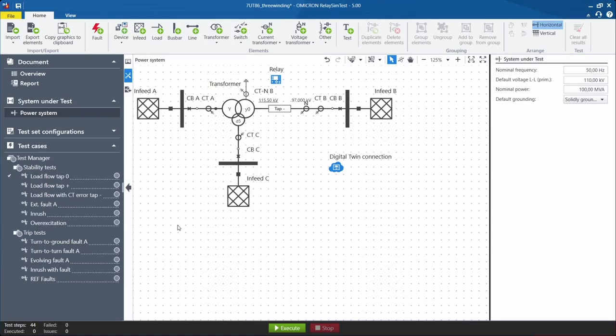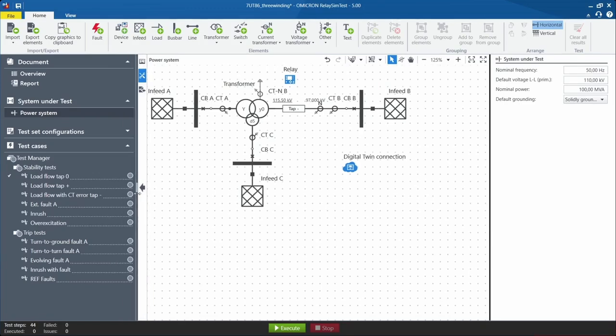After testing for stability, we want to test the relay to trip precisely. I have several fault types. For example, a turn-to-ground fault on side A of the transformer, a turn-to-turn fault on side A of the transformer, an evolving fault, an inrush with fault, and a final test case, REF faults, when only the REF, the restricted earth fault protection, will trip.